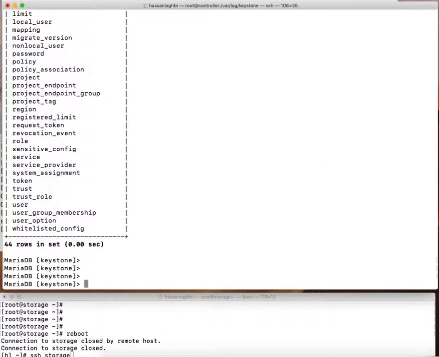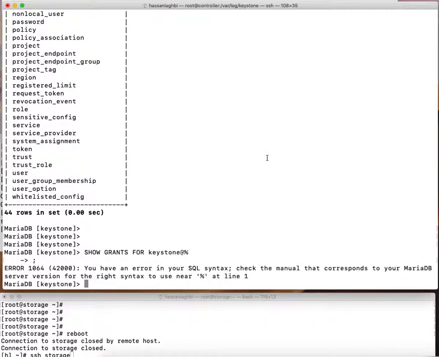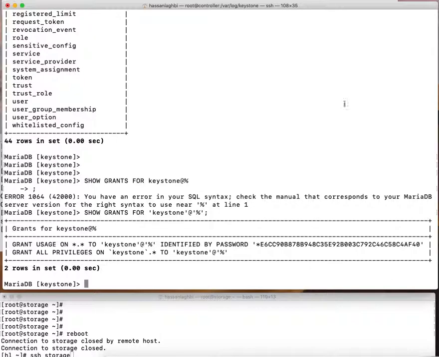so check the grant for the Keystone user. If you don't see this one, grant all privileges on Keystone to all the tables on the Keystone database to the user Keystone on or at all hosts, that means you need to add this one.